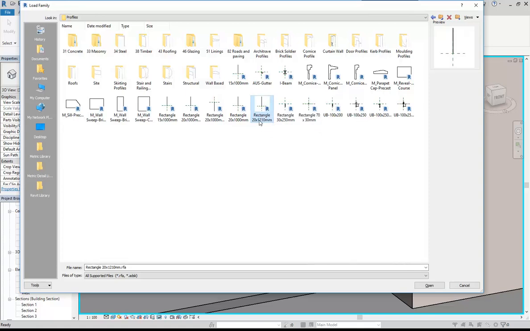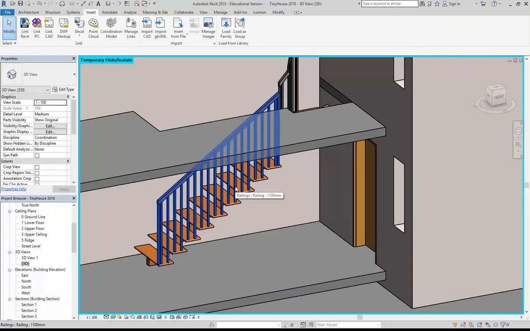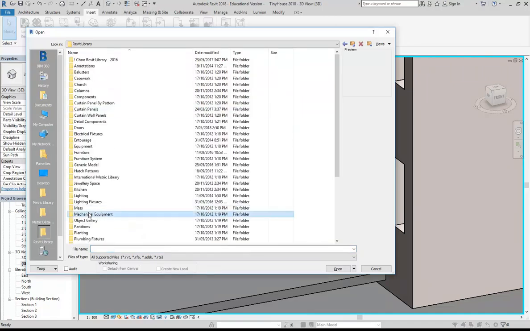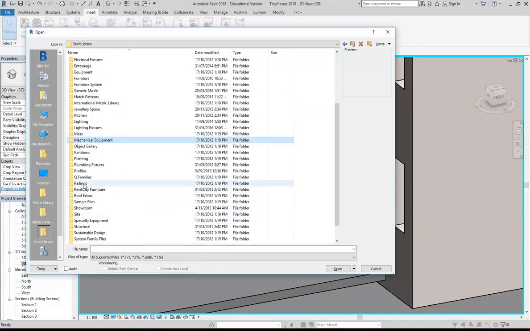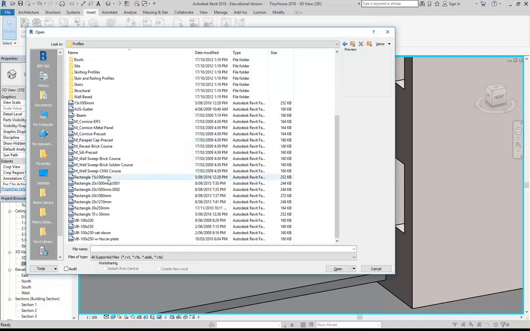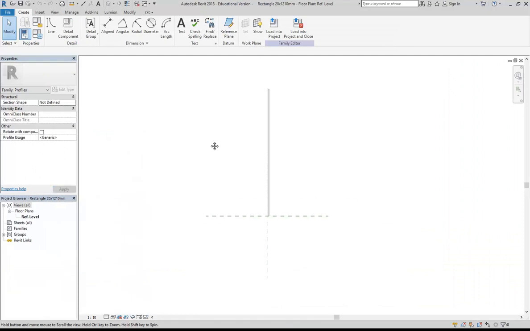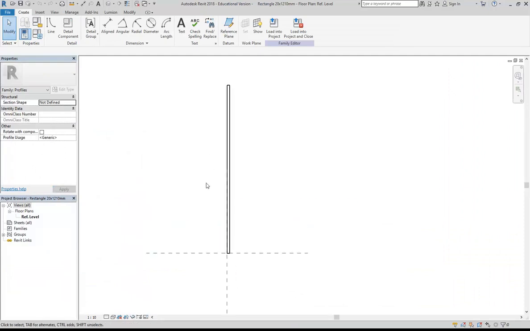So here again, 20 by 1210 is the one I'm using. So I've loaded that profile. That profile is just a rectangle. I might actually just open it so you can see. You don't have to open it, but I'm just doing this so you can see what it looks like. It's nothing special. It's a rectangle.